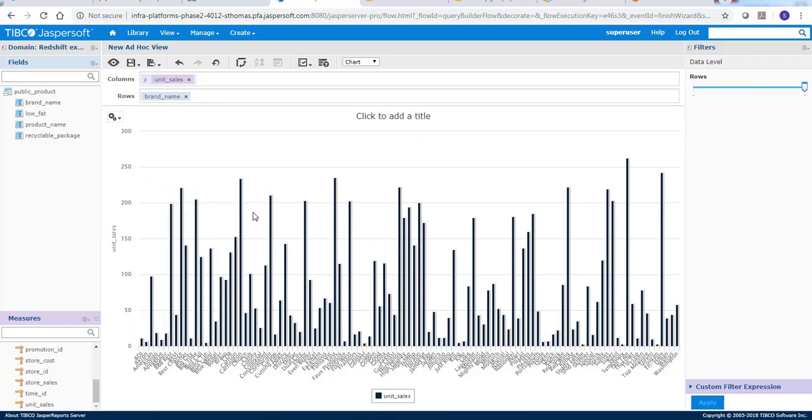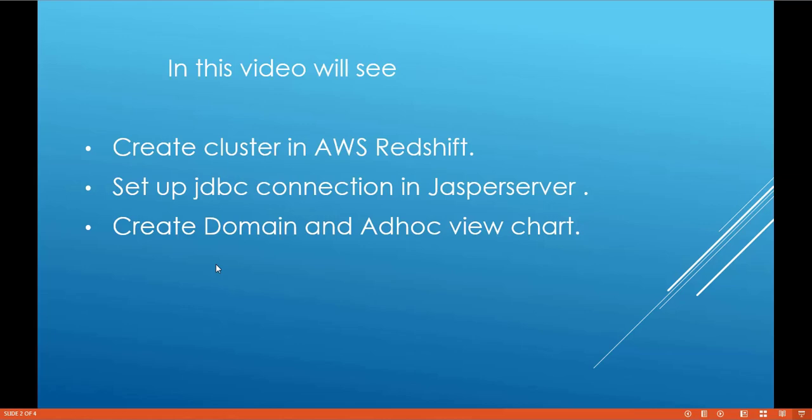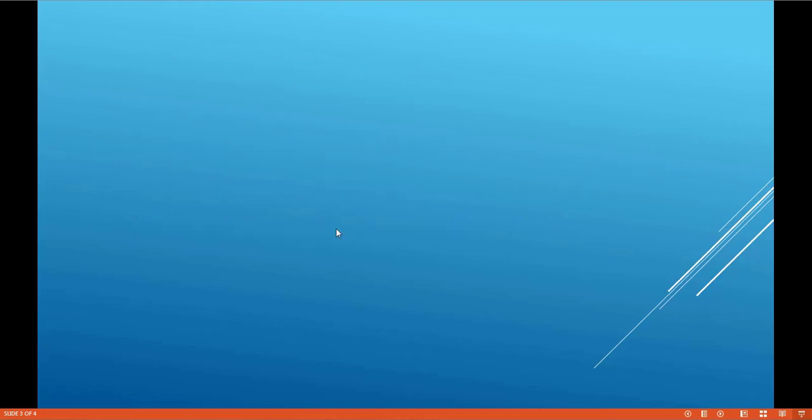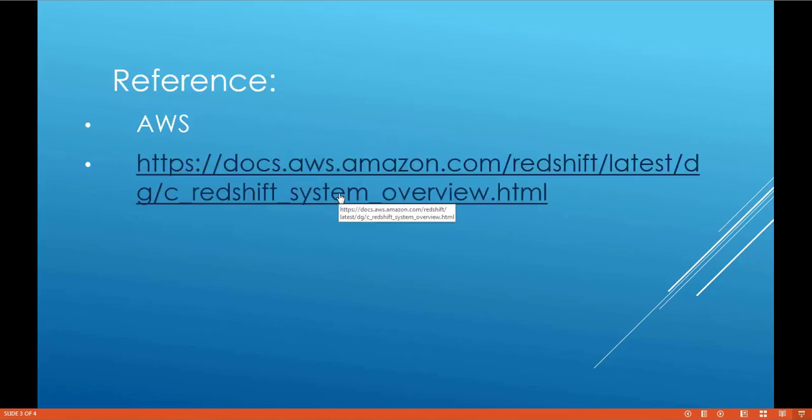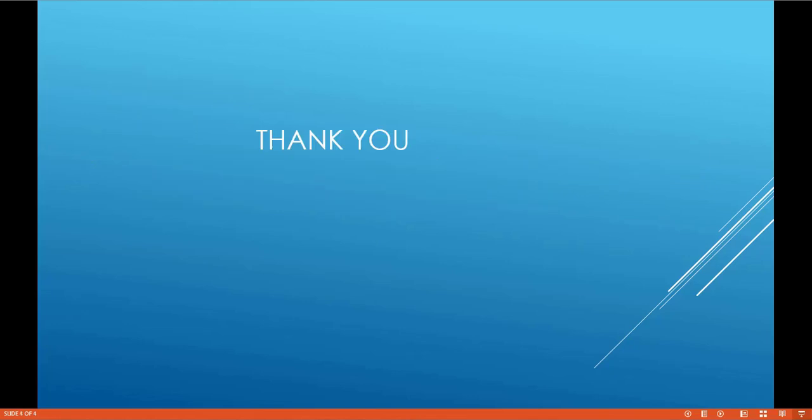Also, you can create different reports, table reports, cross-tabs or charts with Redshift as a data source. So now we have seen how to create a cluster, create a JDBC connection, and also create a domain and ad hoc view chart. As a reference, I have referred to the AWS site, which gives more information on the Redshift data warehouse and how to work with Redshift. So thank you for watching this video.